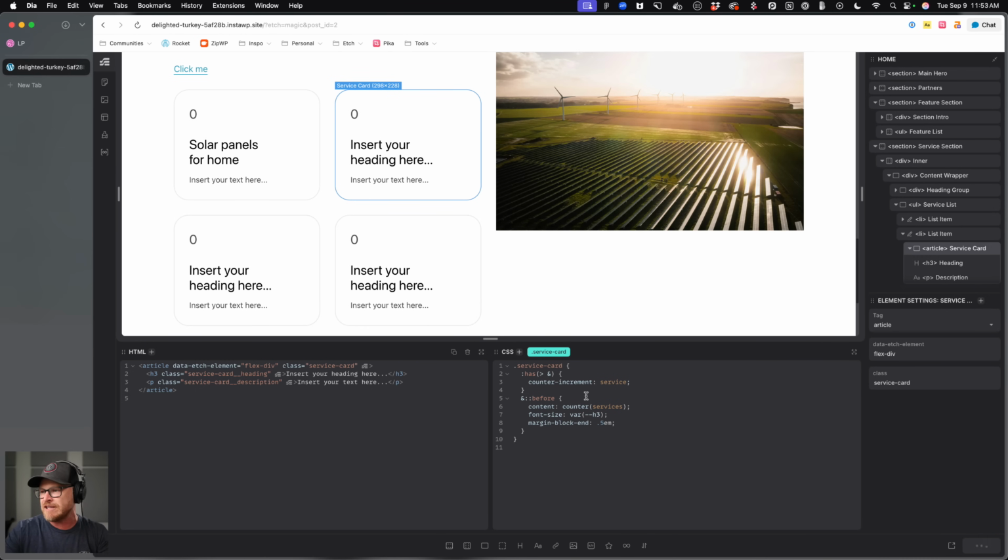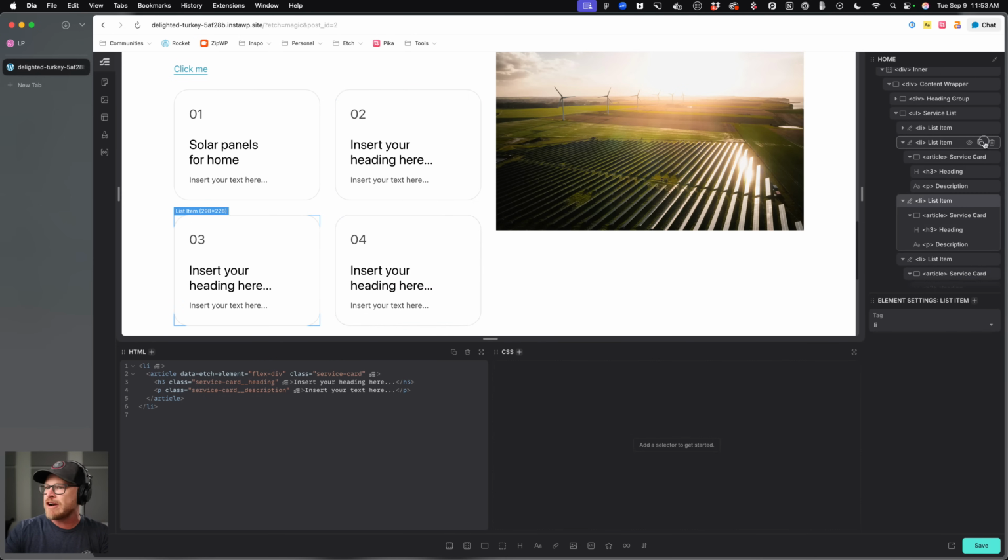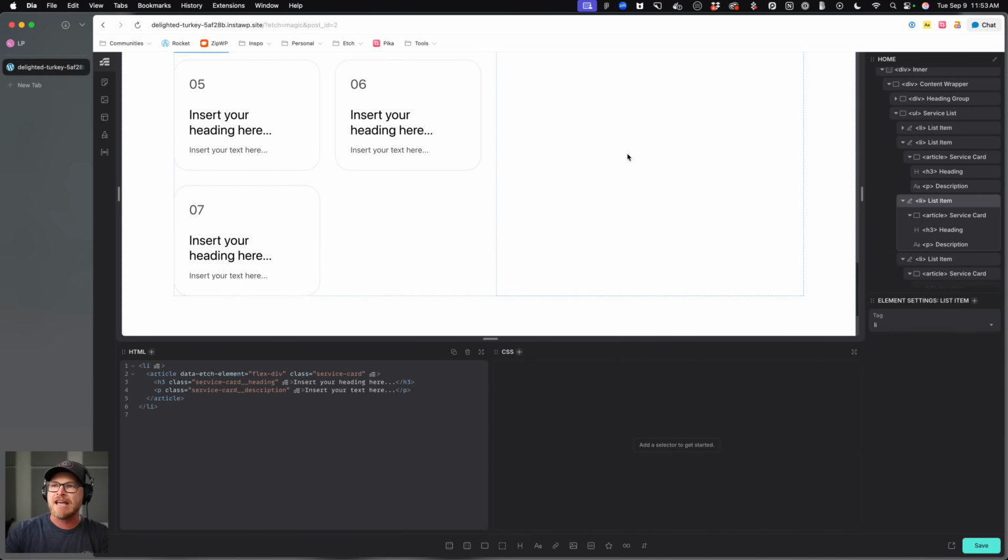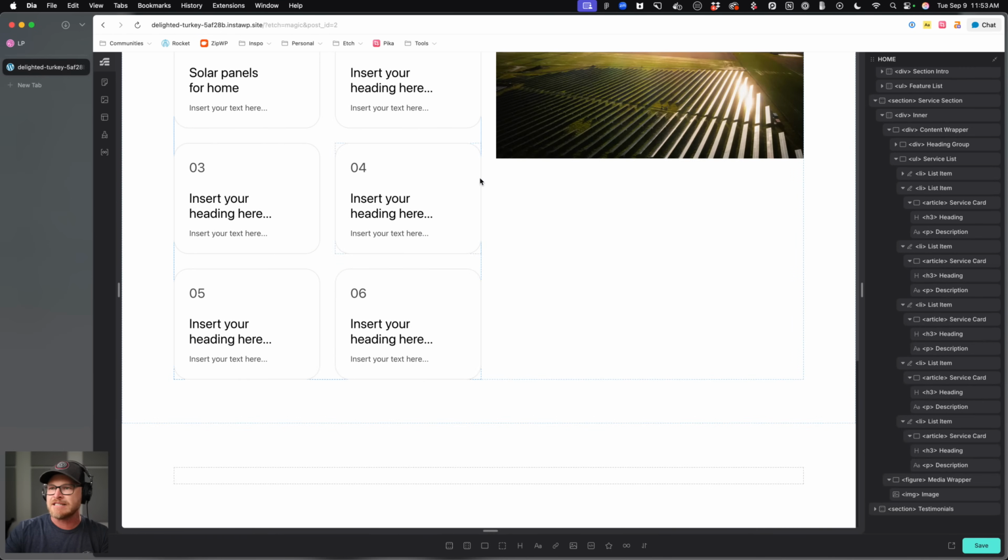Okay, we could just replace this, hopefully, with counter services. So we definitely have an issue somewhere. Counter increment, oh, sorry, service. There you go. I think you're gonna have to put these in, there you go, there's our 0. So the benefit of that is, no matter how many times I dupe these things, they just count themselves. That's fantastic. I like that.